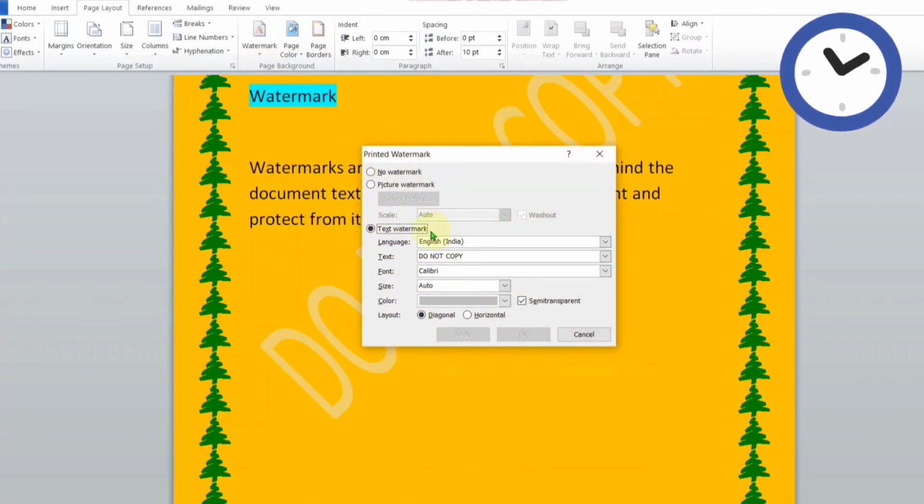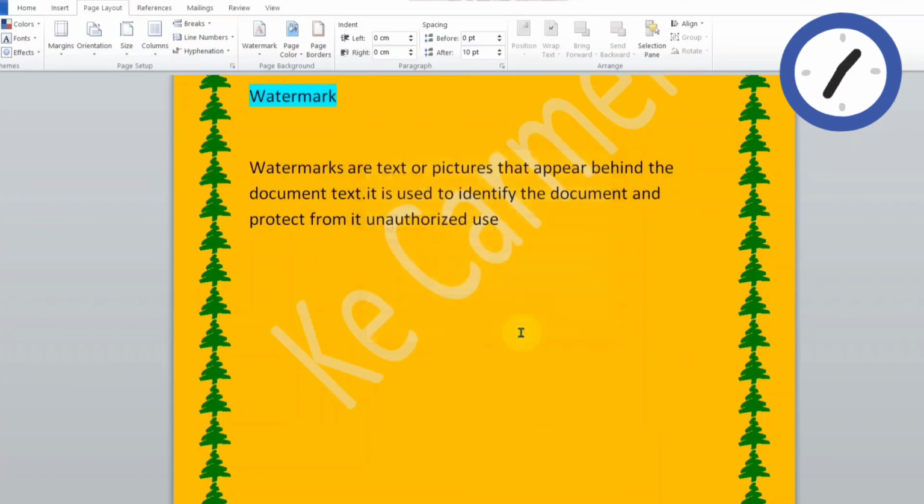See, there's an option called text. Type your own text there in that box. Here, I'm going to type the text K.E. Carmel. After typing our text, you can click on OK button. Now, our text appears on the screen as watermark.